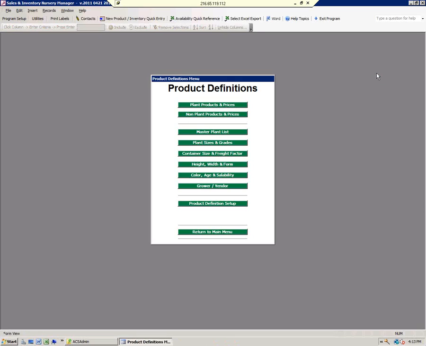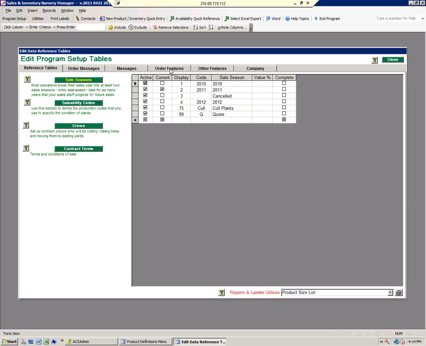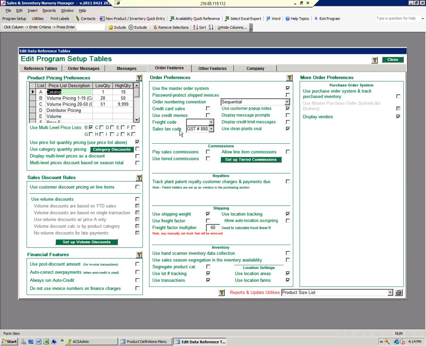The next step of setup is to go up to Program Setup and tell us what the sales tax category is. So go to Order Features, and then right here where it says Sales Tax Code, select the sales tax code. This will be a list of all your non-plant products. Put in what the sales tax code is. When we post to the general ledger, this allows us to take those sales tax amounts and put them to the right account number.